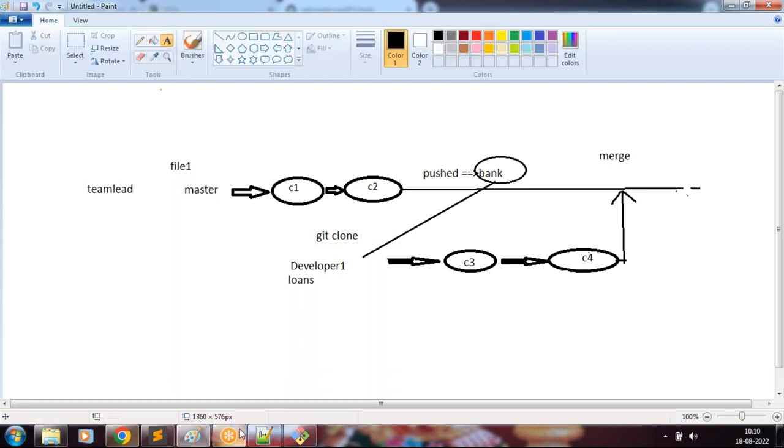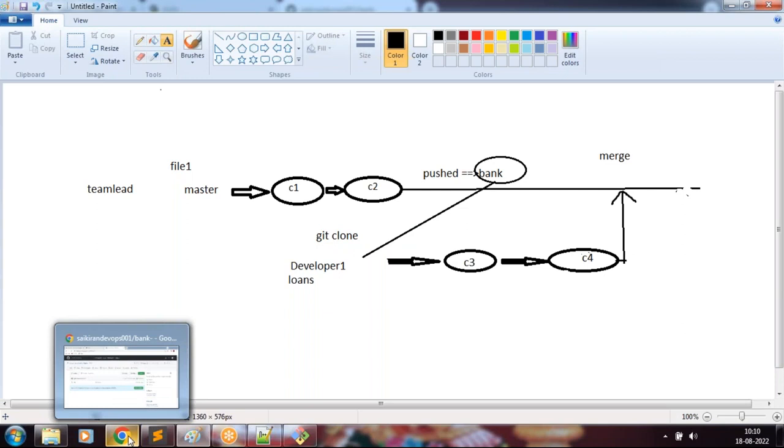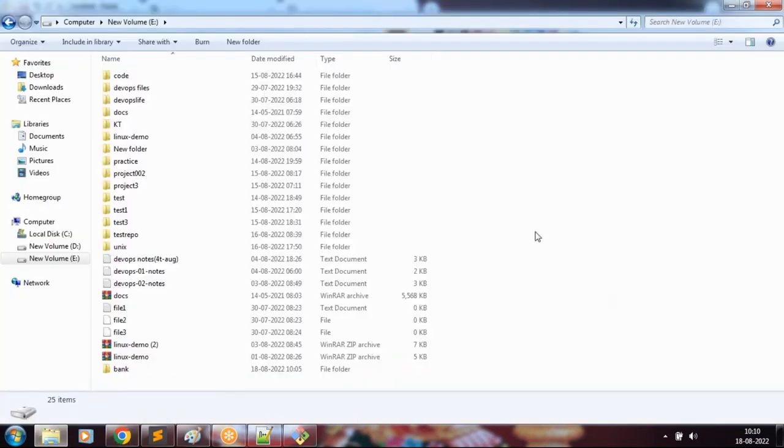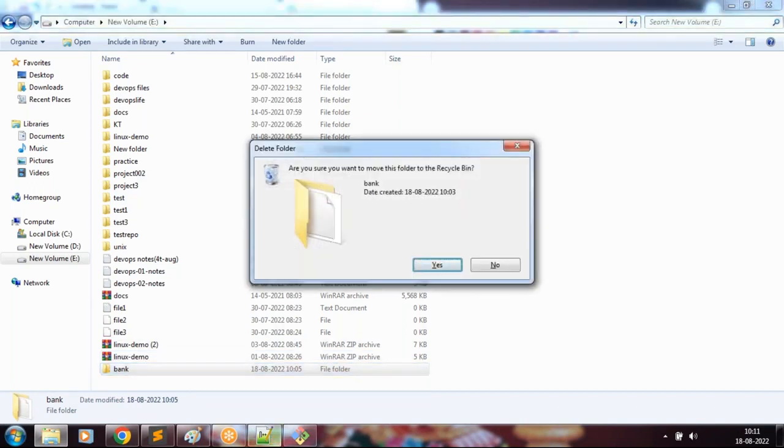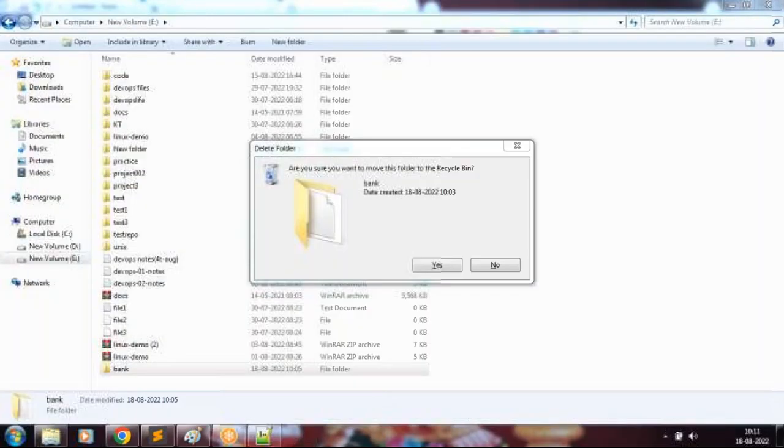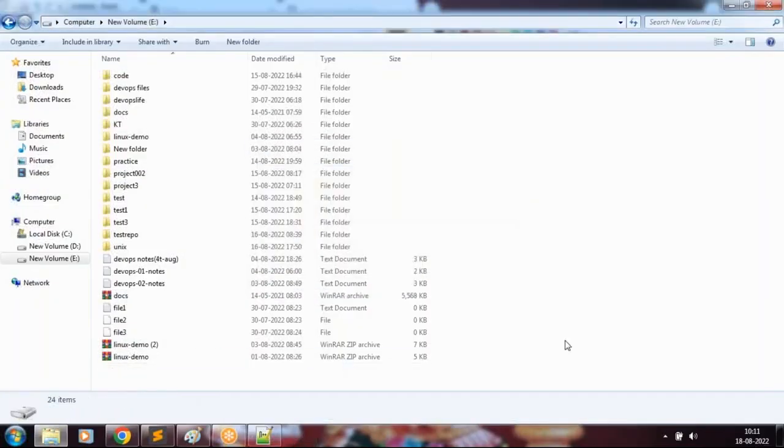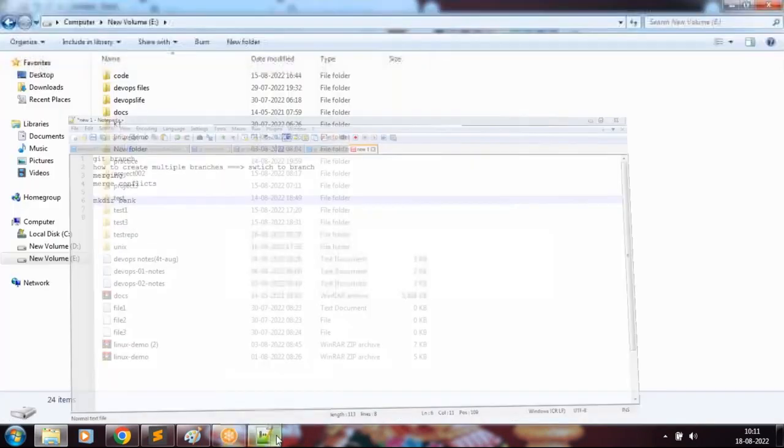Let's do one thing. I don't have any other repositories, so let's delete this one. Or shall we do it in another project? No problem, let's delete it in our local. I don't have another laptop, right? So that is the reason. In the second case, I am considering myself as a developer. So the team lead part is done.